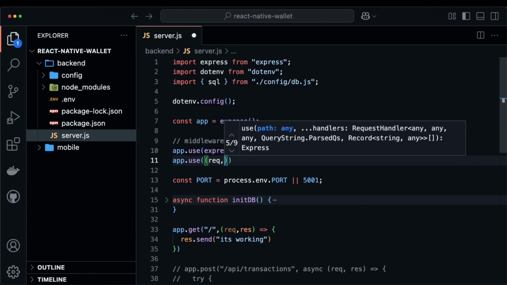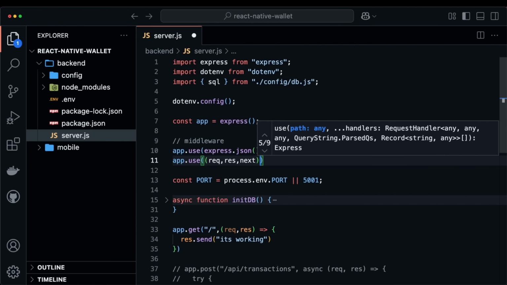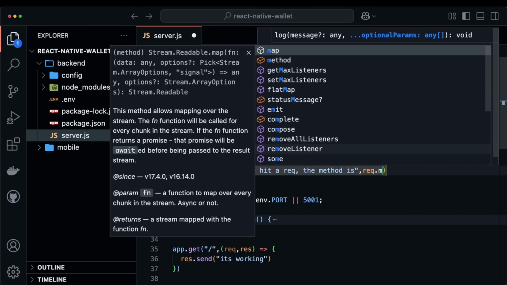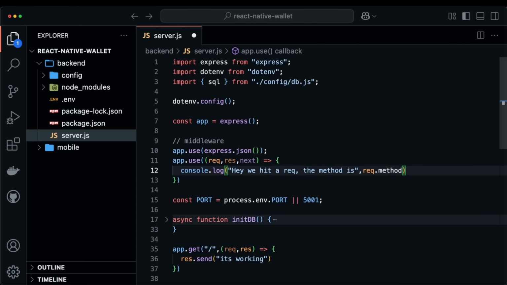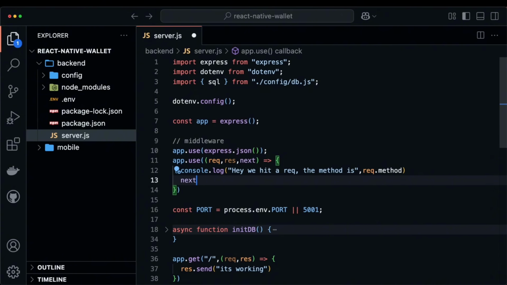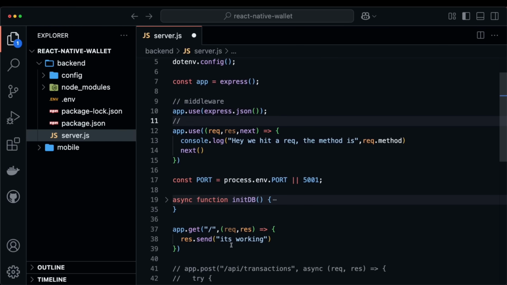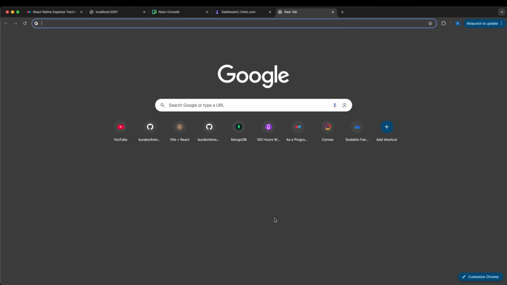Okay, so we'll get the request and response, as well as what we call the next function. So here I'll say just console log, hey, we hit a request, and here is the method. So I'll say the method is, and you can put request.method next to it. Once we console log this, we can call the next function. So let me pretty quickly explain. When we send a get request, let's do it. I'll save. So this will make sense just in a second.